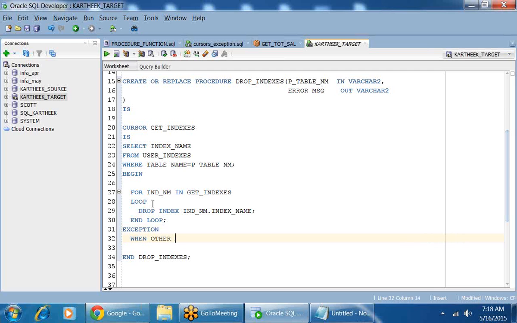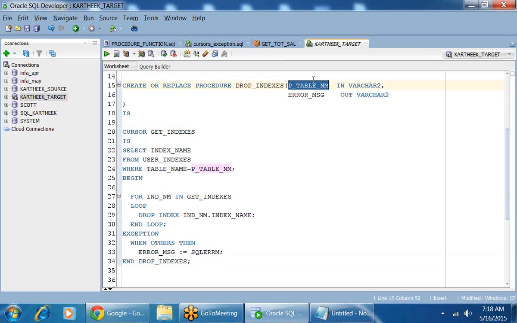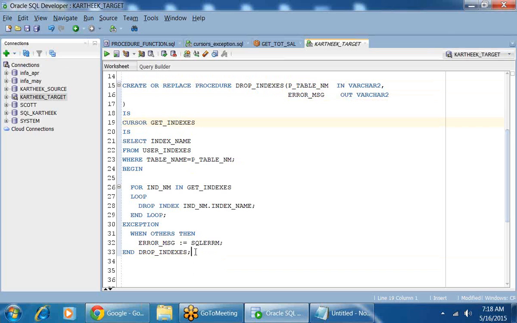So when others, then, so now let's say you want to return an error message. For this error message, I'm just initializing this error message with SQLERRM. SQLERRM is the error message that you have. So when you try to compile this, what will happen? You're passing the table name and you're returning the error message back. So try to compile this and see.